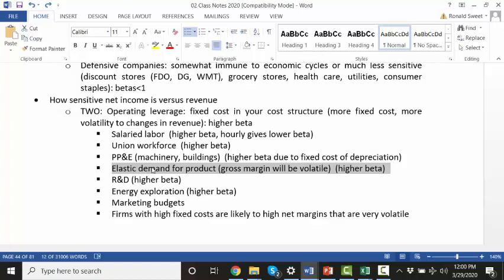Another firm, like a firm that sells cigarettes, like Philip Morris, they tend to have very inelastic demand for their product. They can raise their prices, especially as governments impose more and more taxes. It does cause the price of their product to go up, but the demand tends to be inelastic, so that tends to protect their gross margins, and they tend not to be that volatile.